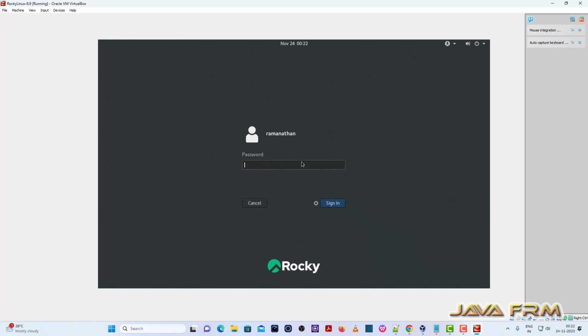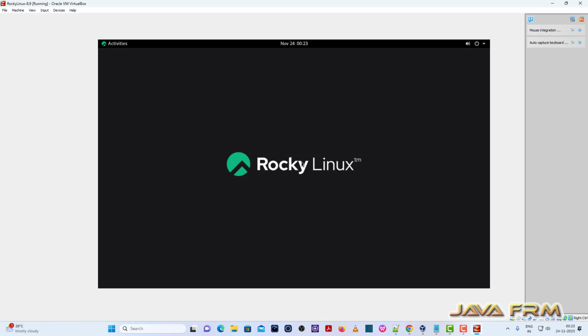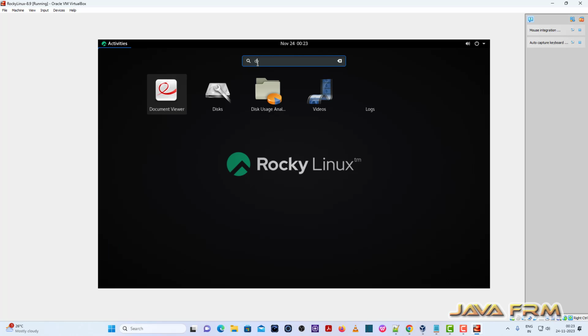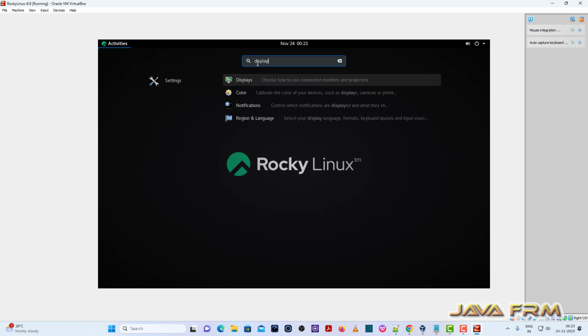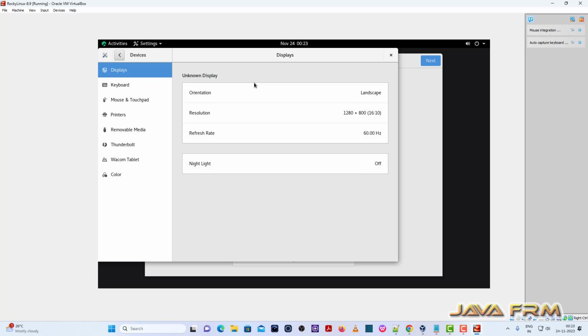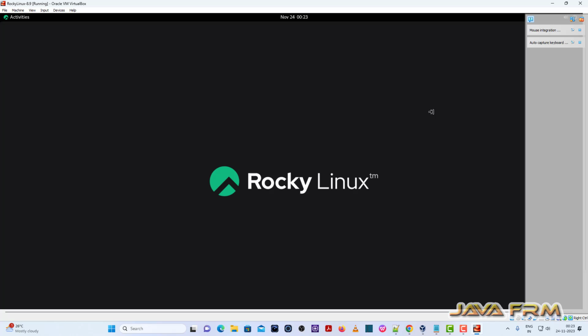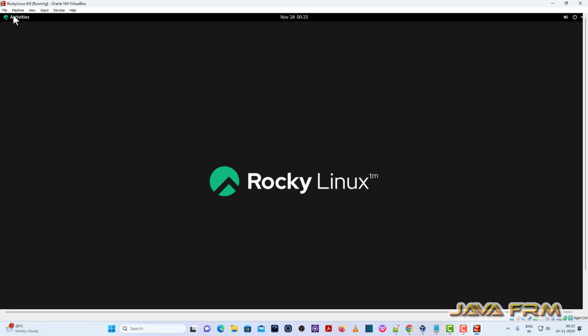Okay, now login as a user. Okay, I have logged into Rocky Linux 8.9. So now I am adjusting my screen size. Okay, now I'm going to insert the Rocky Linux 8.9 DVD ISO file.